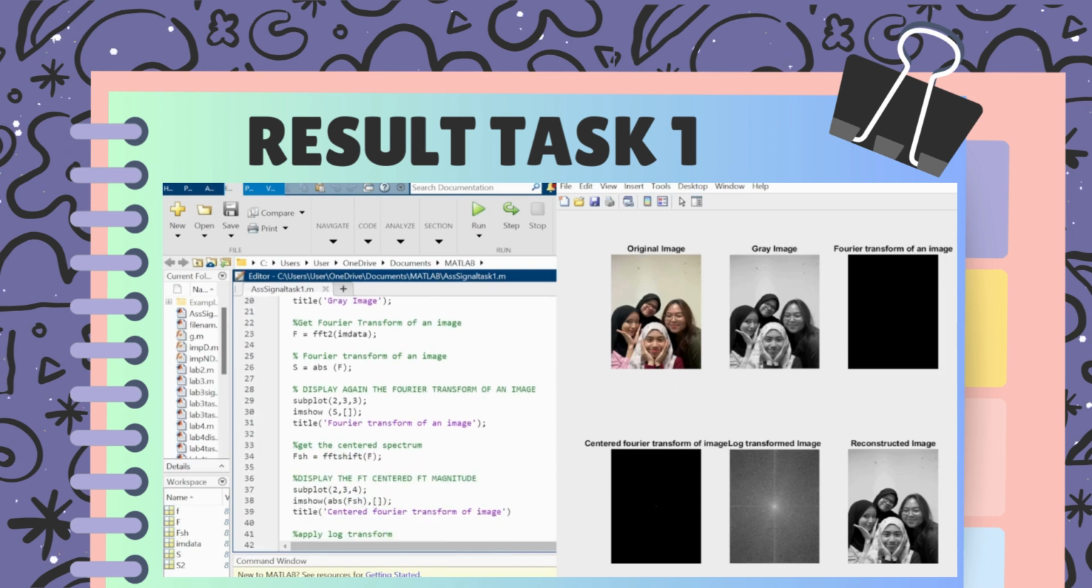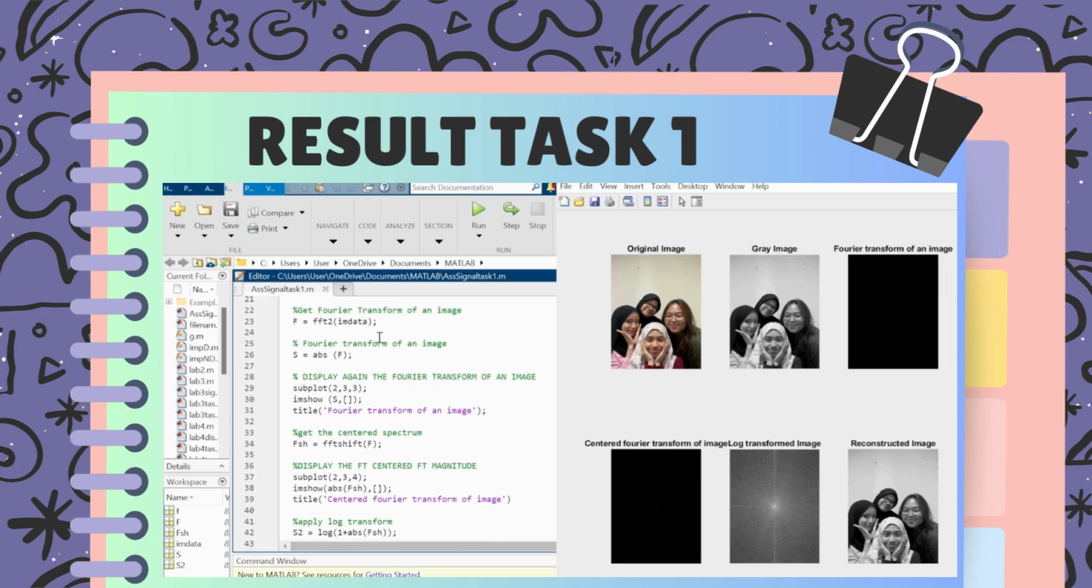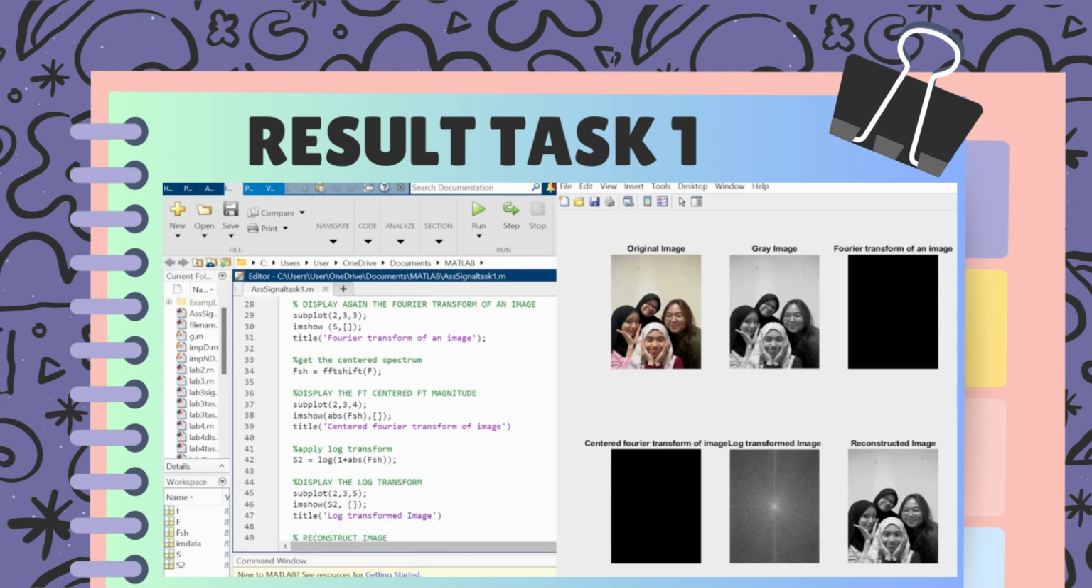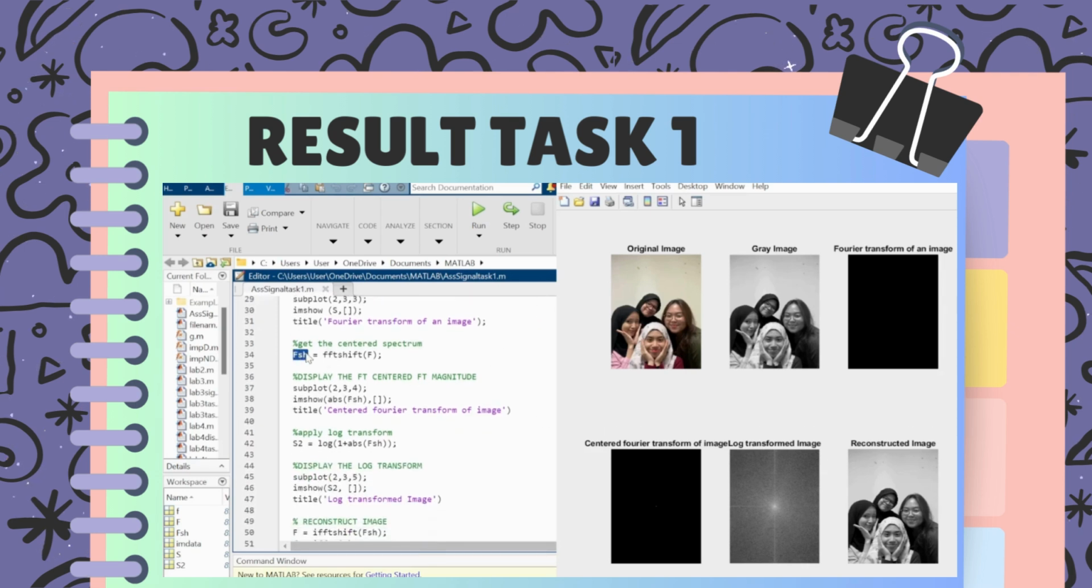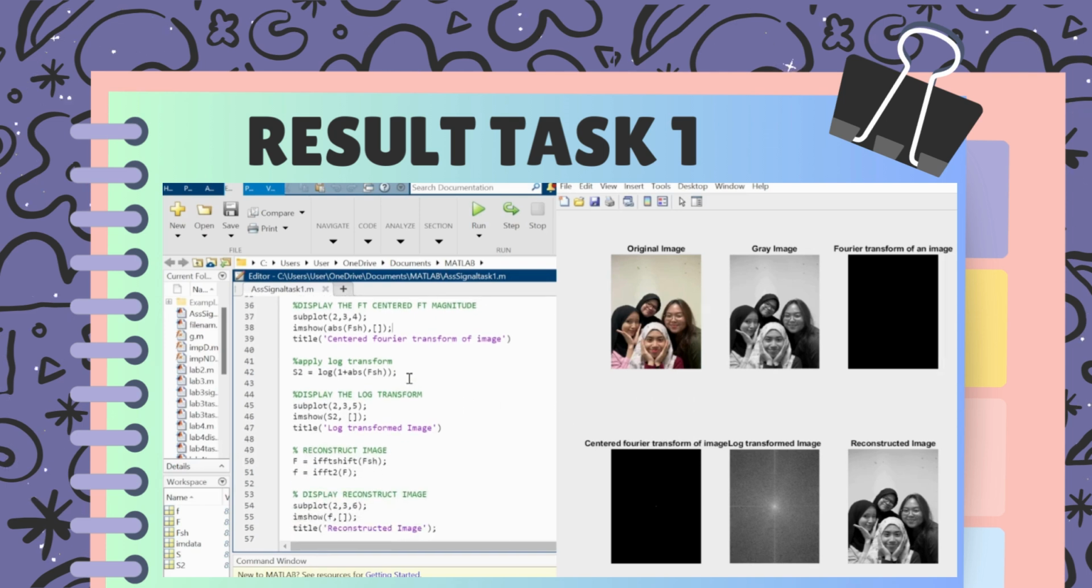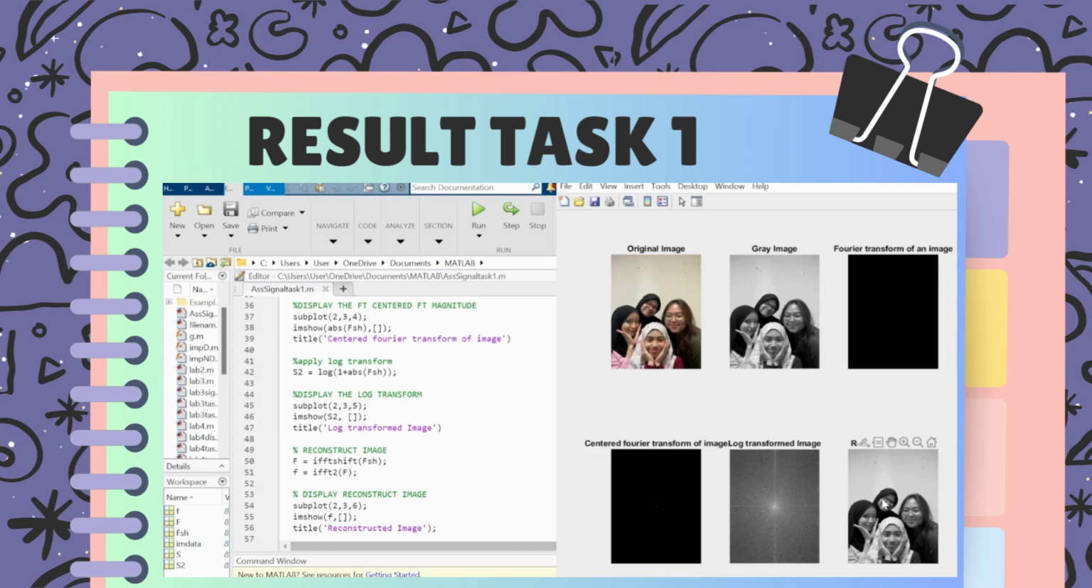Next, we get the Fourier transform of the image by using the function fft2. And then after we get the Fourier transform, we display it again in the third plot. Next is to get the centered spectrum by using the function fftshift. And then we display the Fourier transform centered in the fourth plot. And then we apply the log transform and display the log transformed image in the fifth plot. Lastly is to reconstruct the image and display the reconstructed image in the sixth plot.